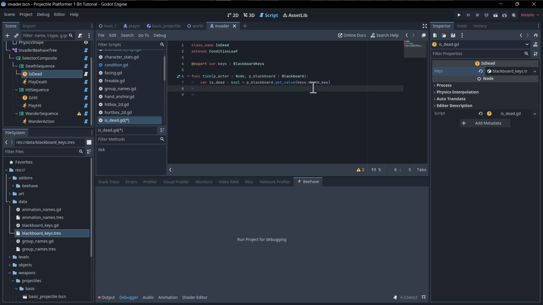So we could mark that there. And then basically, if IsDead, then we're going to return success. Else, we're going to return failure. So if the character is dead on the Blackboard, we return success, and then we try to play the death action sequence. Otherwise, we're going to return failure. So right now, nothing is setting the Blackboard values, so this will always return failure.